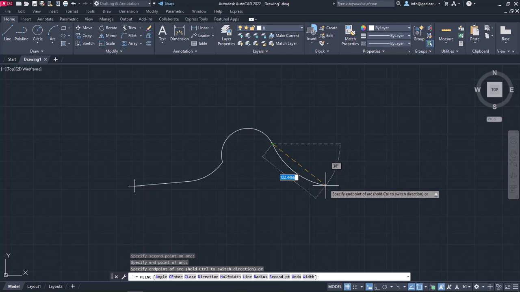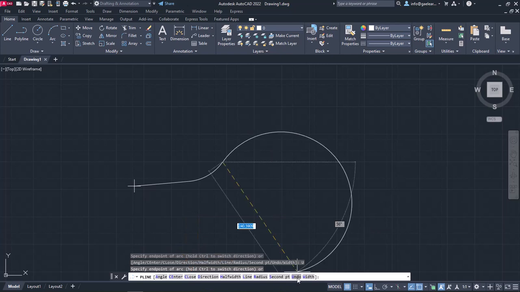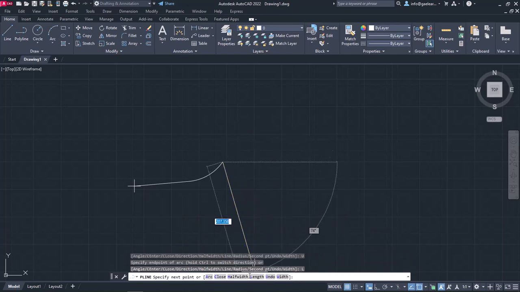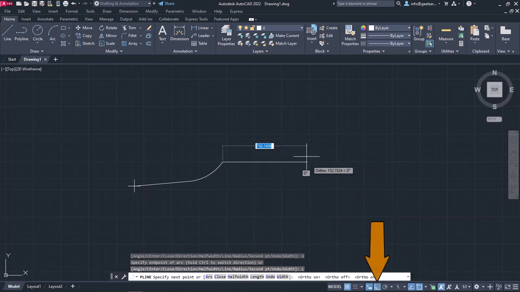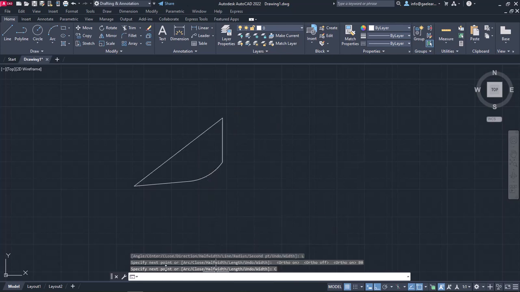In the command line, there are a few more options like Undo, which deletes the last segment of the polyline, Line, which turns the tool back to drawing linear segments again, and Close, which creates a closed loop automatically. I will select Undo to remove the last arc I created, and then I will select Line. To draw a vertical line, I will turn Ortho mode on, and then type the length, which will be 80 meters. Finally, I will click Close to create a closed profile.